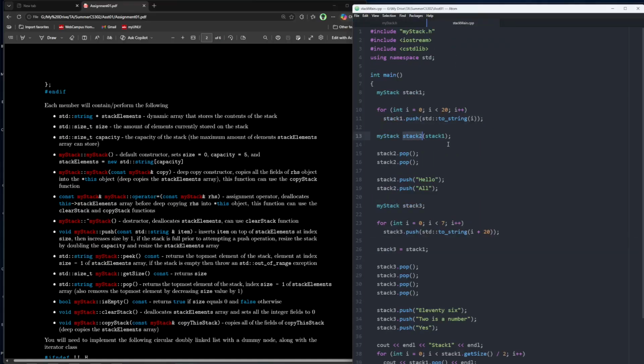Then we have the assignment operator, which is going to be very similar to the copy constructor, and an example of how it's going to be used. Consider this example right here. We have our stack 1, our stack 2, and we have our stack 3, and then check this out.